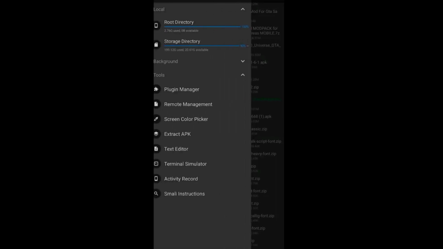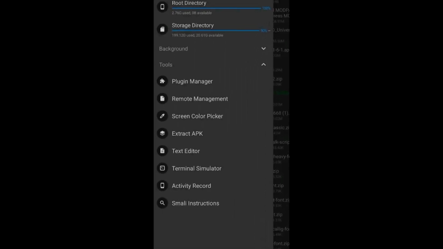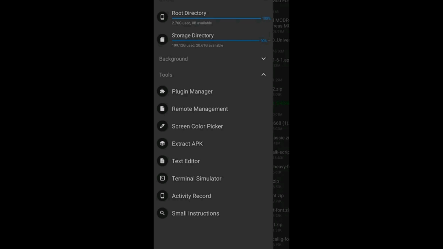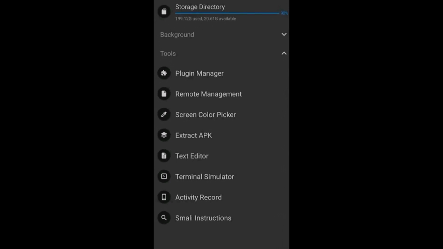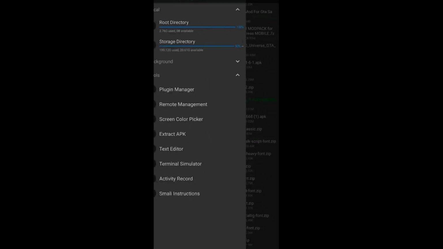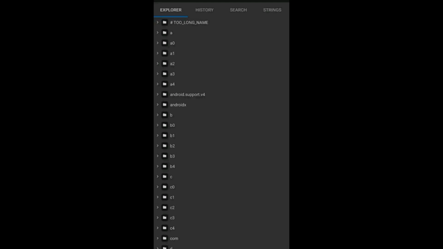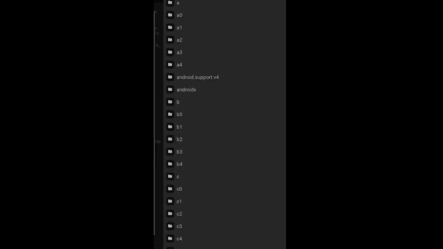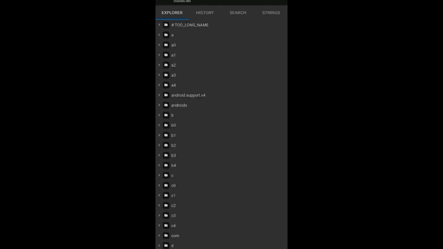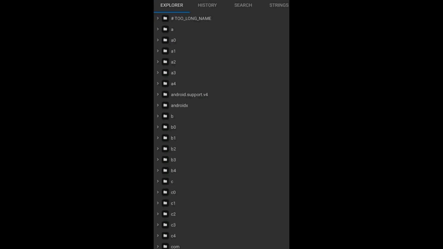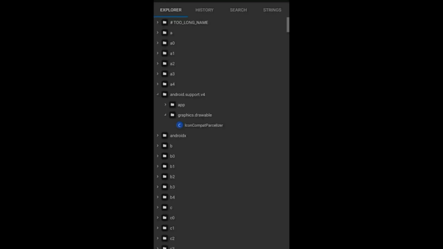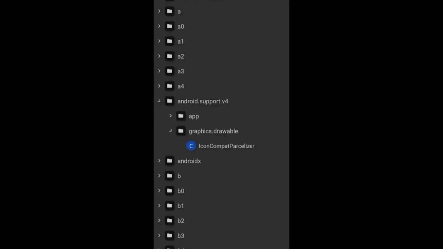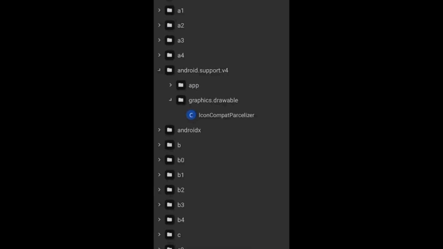Looking for the best MT Manager for Android? Find out which one reigns supreme for all your file management needs. MT Manager is a powerful Android application that serves as a comprehensive file management and app editing tool. It allows users to navigate, manage, and organize files on their devices efficiently.